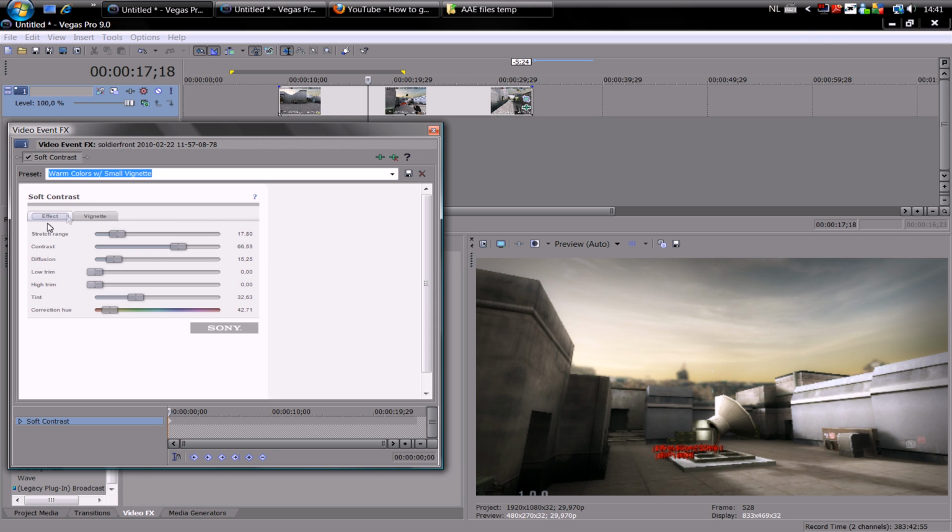I'm starting with the effect. Now I've got my preset right here. I would advise you to stick to these settings mainly. Low trim and high trim, just turn that off. You don't need any of that. Turn them both to 0. Correction hue, I would use this value. Correction hue is what color it corrects to. You'll want to use a bit of a reddish color, usually a warm color, because you don't want to use all these green and all those weird colors. Doesn't look realistic, doesn't look nice. Just stick to correction hue 42.71 or 42 something rather.